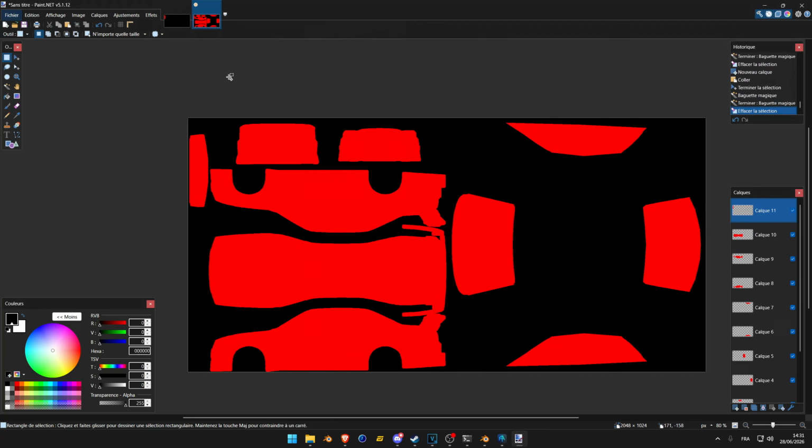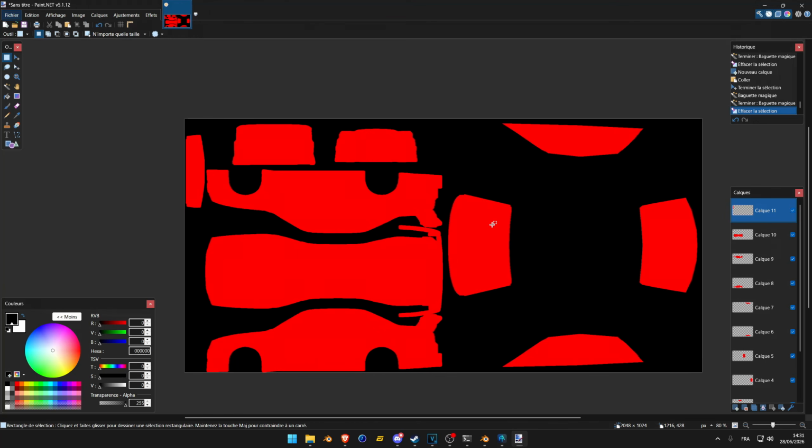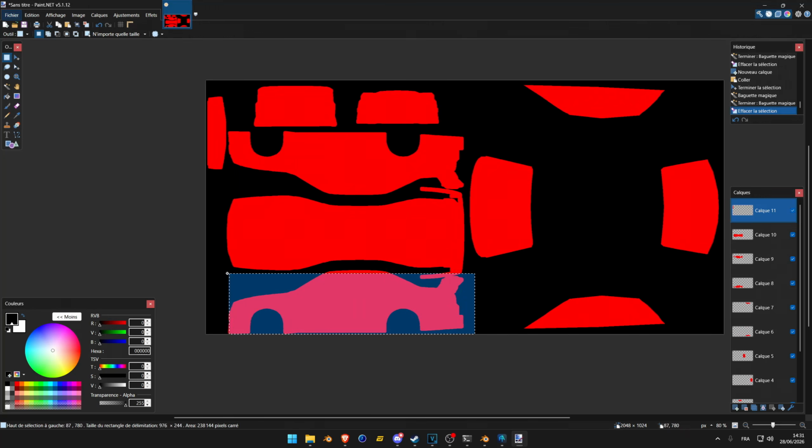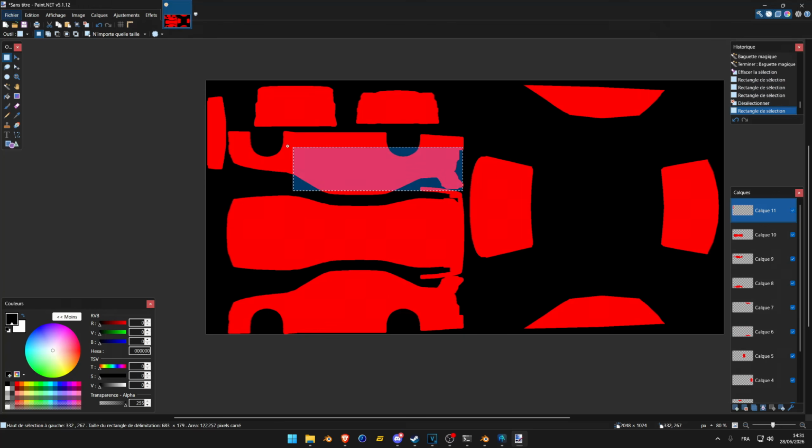And just like that, this is the final thing that you should have. If you can visualize it from a game perspective, this part is the left side of your car. This is the top one. This is the right side. Here is the front and rear bumper.